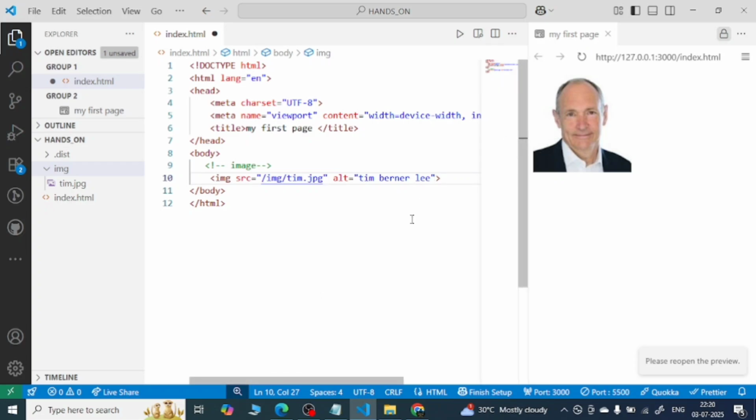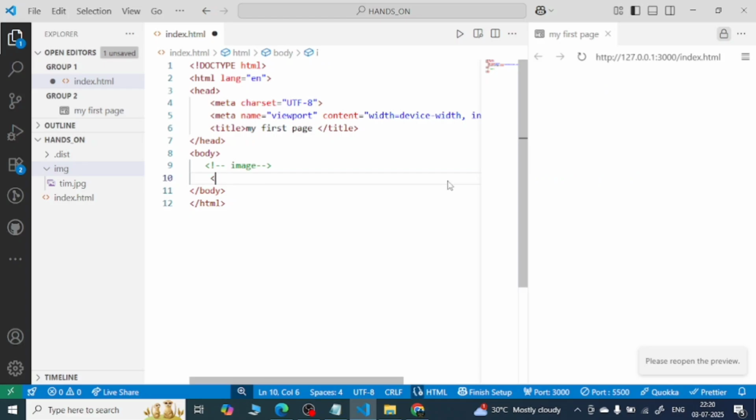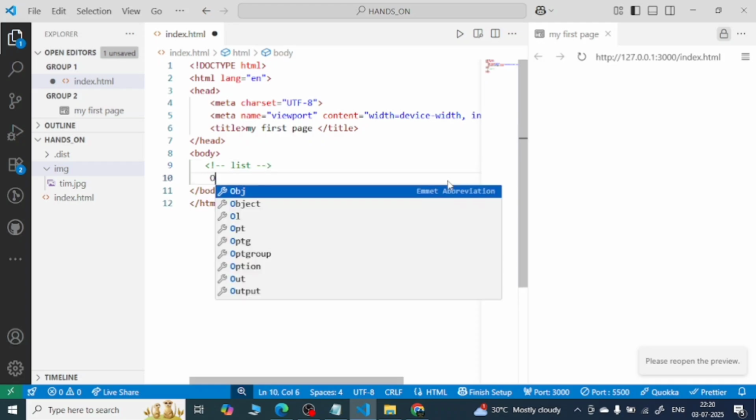If you want to do any kind of styling, we will look at it in CSS. As of now, for images, this is enough. So we'll go for the other one, which is going to be your list. The next topic is the list part. We will be using it in our mini project. Let me start with lists in HTML.